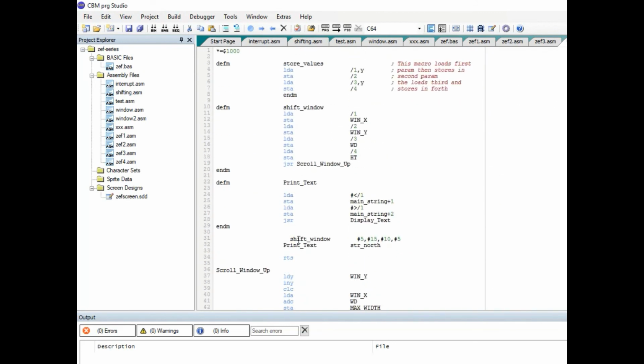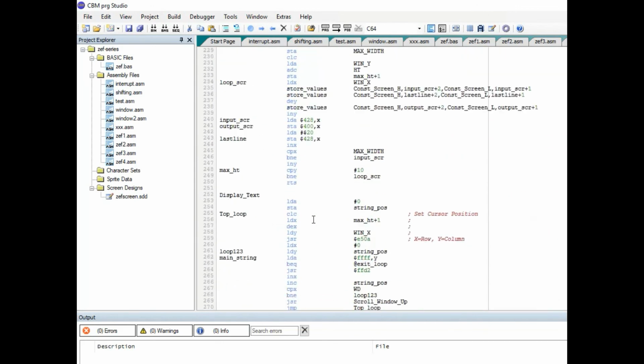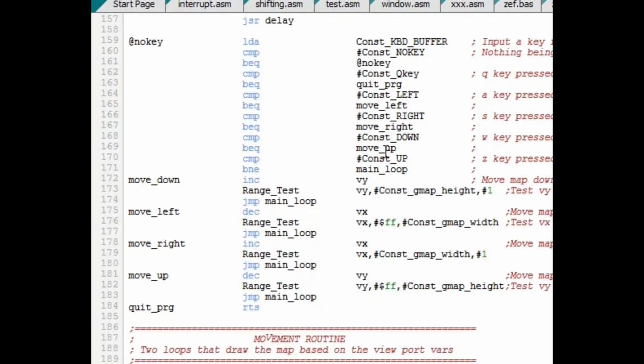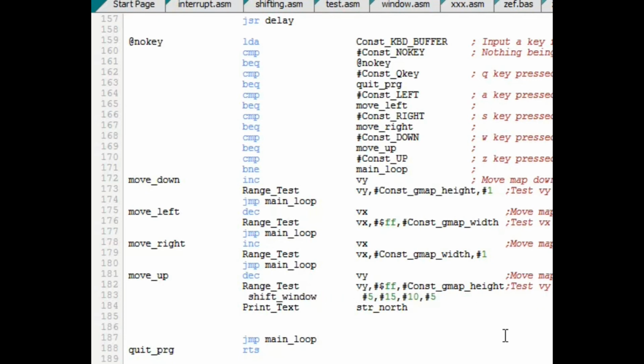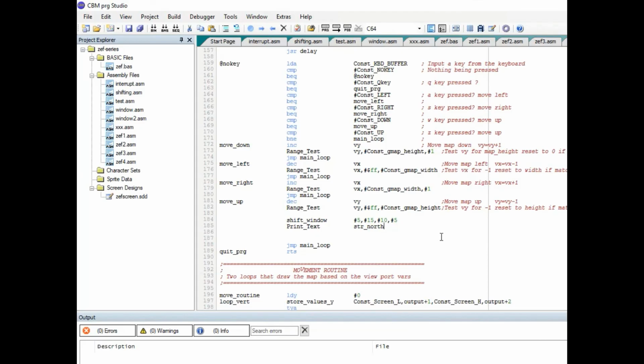To do that, I want to copy these two lines and then put that in where it does the keyboard input. So like up, down right here. So I think right after this, if we shift the window, but we've got to find a new location for that window. You've got to at least move it down a little bit, and that's what I've done already. So 5, 15, 10, 5. So X characters over horizontally, 15 characters down, 10 characters wide, 5 characters deep. Print the string north. That should print north, north, north every time I push down.